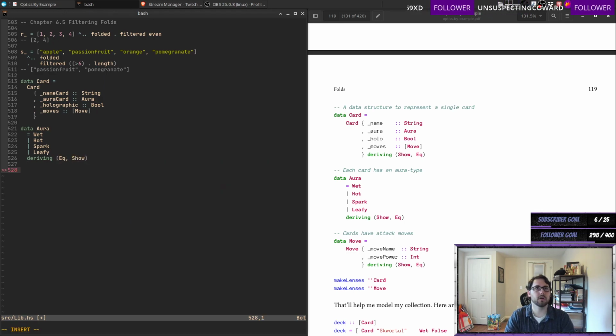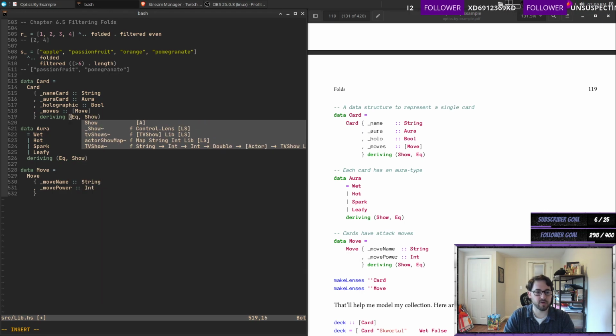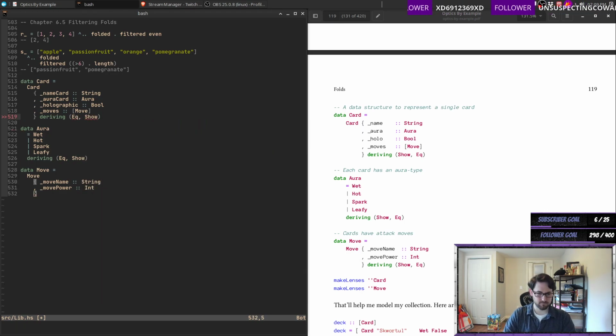It's pretty amazing how unbothered I am switching between Haskell and PureScript. I absolutely love that. It just doesn't bother me. So move name string move power int. Probably gonna need arriving. Potentially. Excuse me.